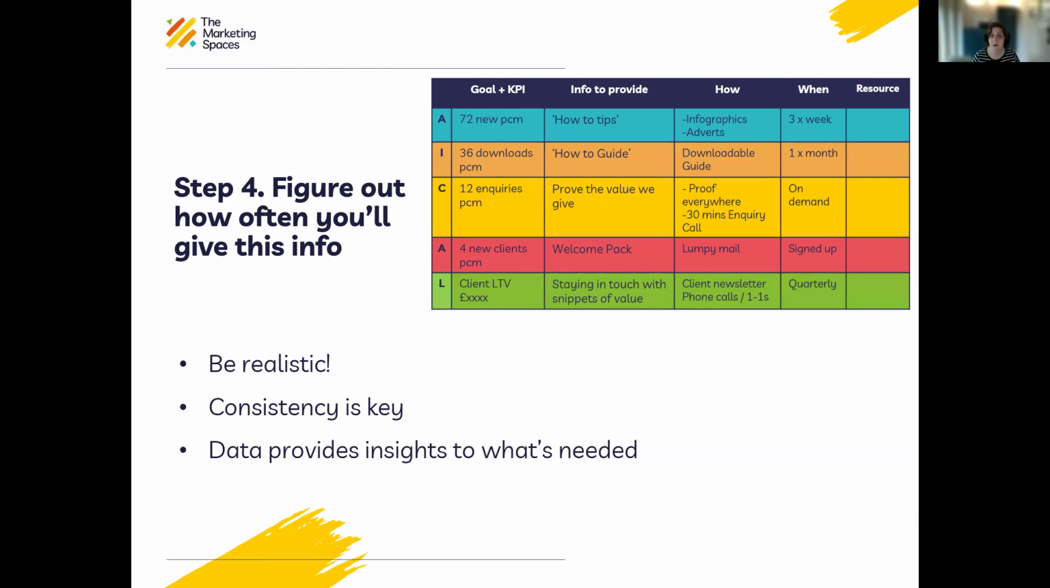Because if we go back to our goals and KPIs, remember, to get 4 new clients a month, you need 12 inquiries a month, which means you need 36 downloads a month. So if I'm not hitting those 36 downloads, then I know that I'm not going to get those 4 new clients a month later on. And that's where that visibility of your pipeline comes in. Setting those goals and KPIs are really important.